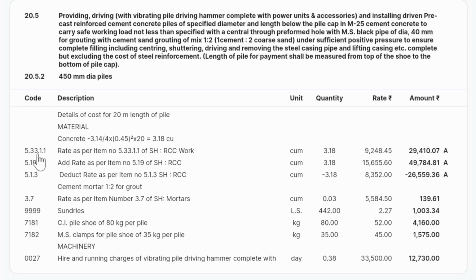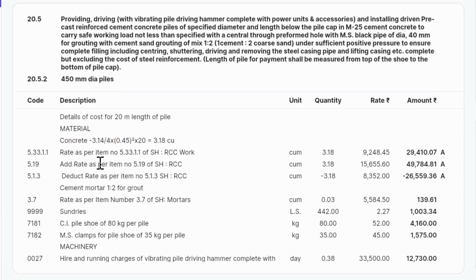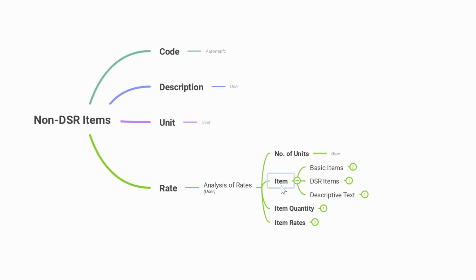So for example, this item right here is dependent upon 5.33.1.1, 5.19, 5.1.3, 3.7. So it consists of basic items, the DSR items, and it also depends upon some of the text. So for example, this text right here, material, is just a text. It does not consist of any unit, quantity, rate, or amount. It is not a basic item, nor it is a DSR item. It is simply a descriptive text to define what your AR depends upon. So all in all, each analysis of rate consists of different items, which can be either basic rates, the DSR rates, or the descriptive text.